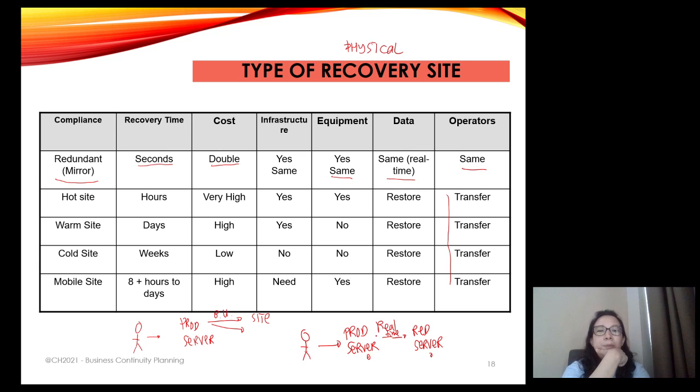mungkin kalau tadi ini real time benar-benar sama ya. Kalau ini backupnya mungkin setiap hari gitu ya di akhir. Kalau yang hot site ini mungkin yang setiap hari backup. Kalau yang warm site ini yang setiap jam di backup. Kalau yang cold site itu mingguan backupnya. Kalau mobile ini sekitar 8 jam atau hari atau berapa hari gitu ya. Mobile site ini biasanya servernya lebih cloud ya. Biasanya ini hubungannya dengan cloud. Kalau yang empat ini biasanya bentuknya memang physical, memang ada server, ada PC gitu.